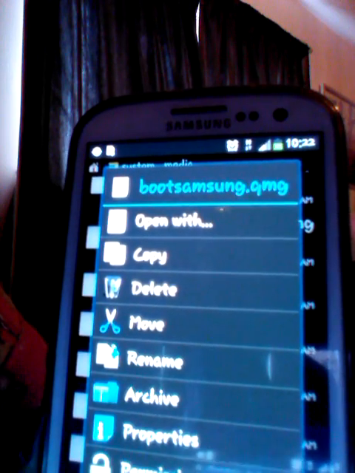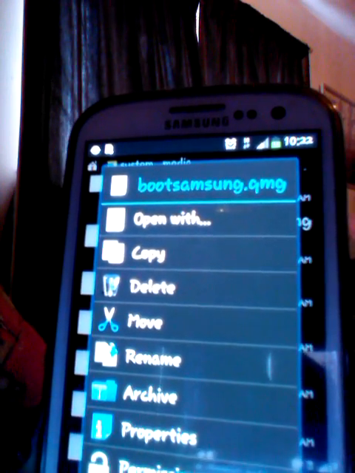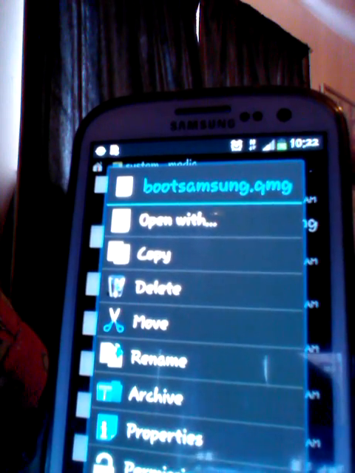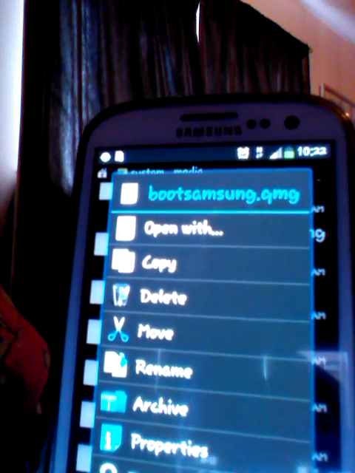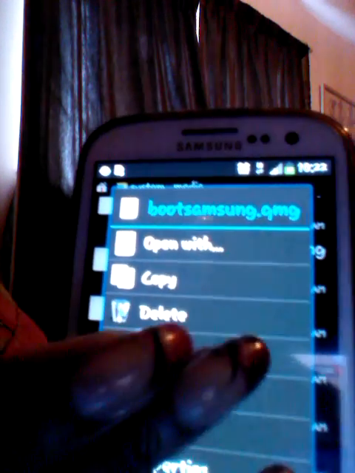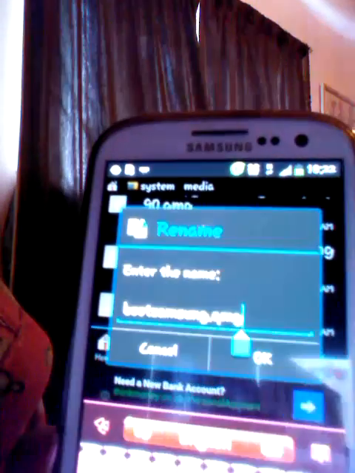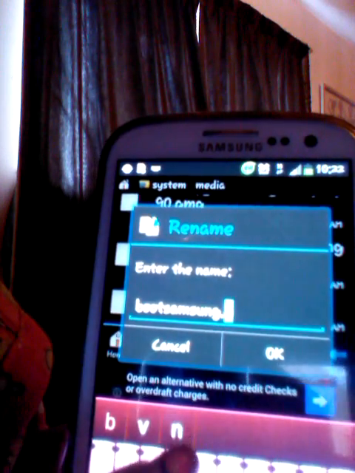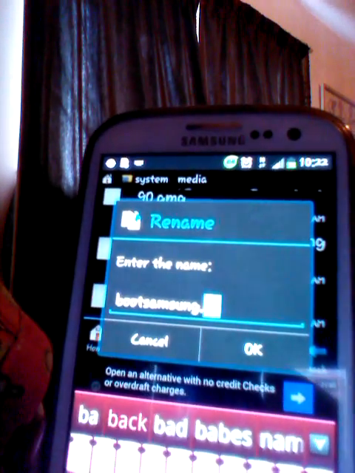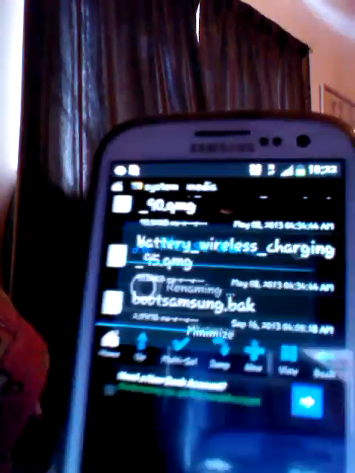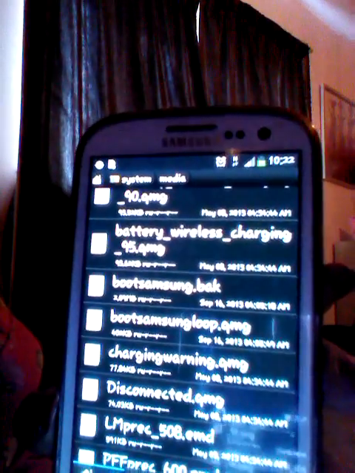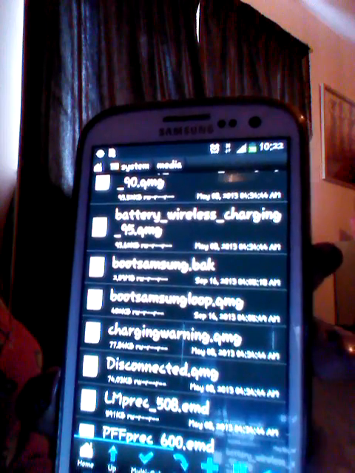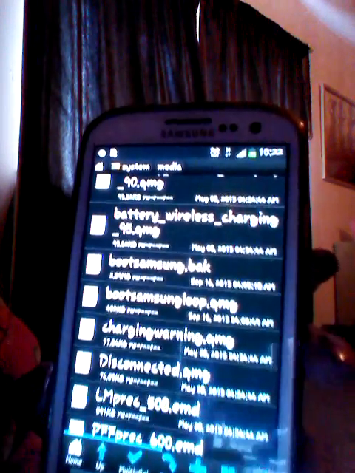And I'm sorry, I haven't got the original Hot Mobile link startup, because I've actually changed it back already and deleted all those files, so I can't actually show you what it was, but it does work. So if I rename it to .back, just so I can keep a copy of it. Alright, so that's been renamed. So you do that with the boot Samsung and the boot Samsung loop and the shutdown one. So change all those to .back. I'm just going to do one to show you why.